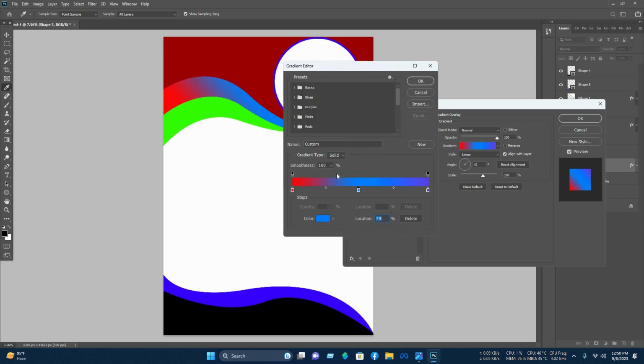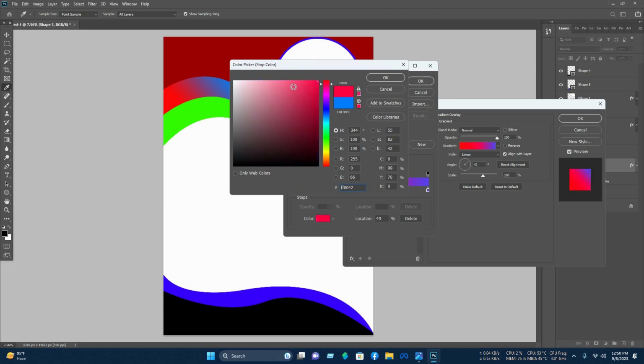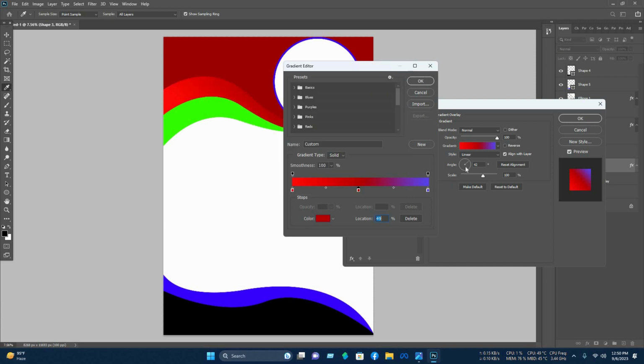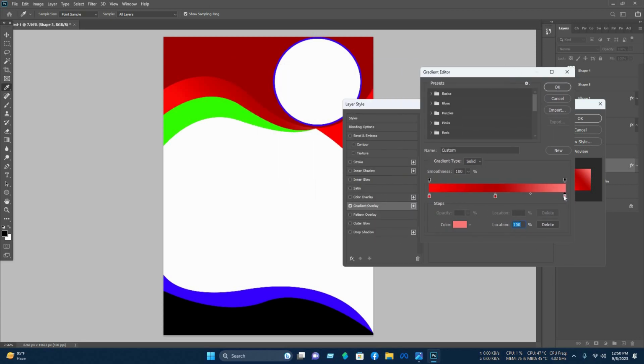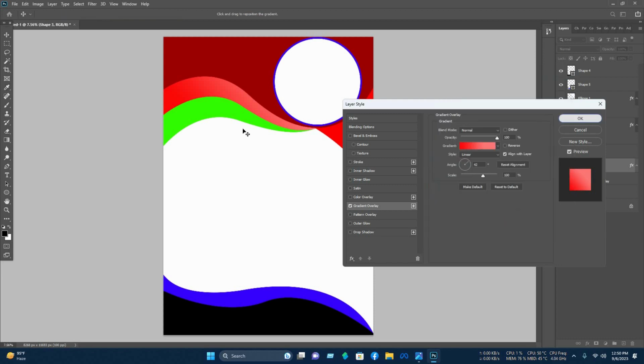Now we have to select this. Then click on the color. Then we have to select this color. Click on the OK. Then I have to select this, then click on the color again, then you have to select this color, click on the OK. Now I have to select this, then drag this in here. Then I have to select this, then drag this in here. Then click on the OK.